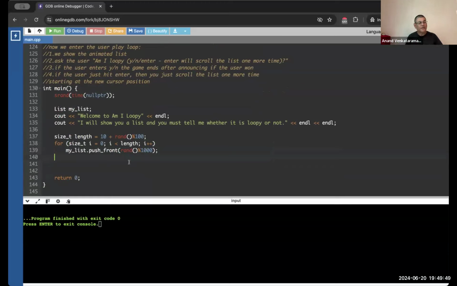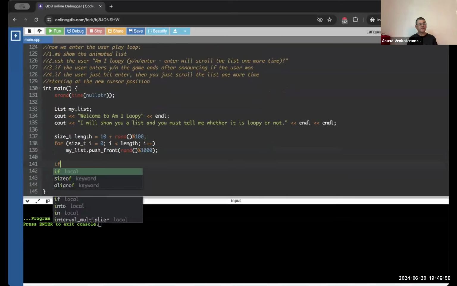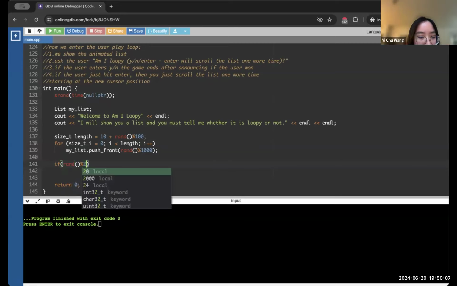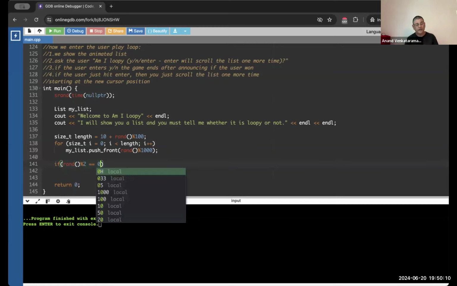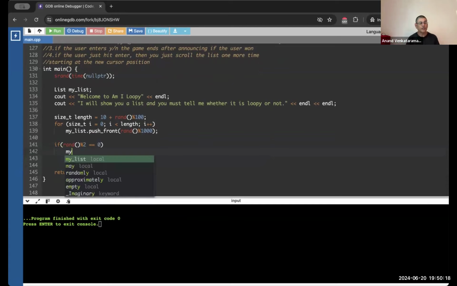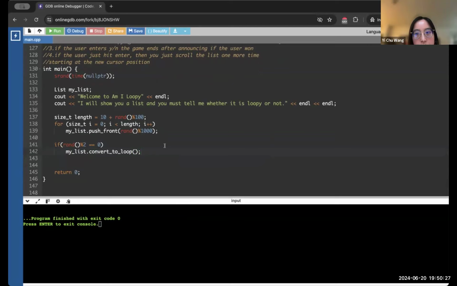Okay, now we've got the list. Now enter one more time. If rand percent 2 double equals 0, and put spaces on both sides of the double equals. On the next line, no curly braces, you can say my list dot convert to loop, or whatever that is. So 50% of the time, your list becomes a loop. Yes. Okay, now enter. All right, one more enter.